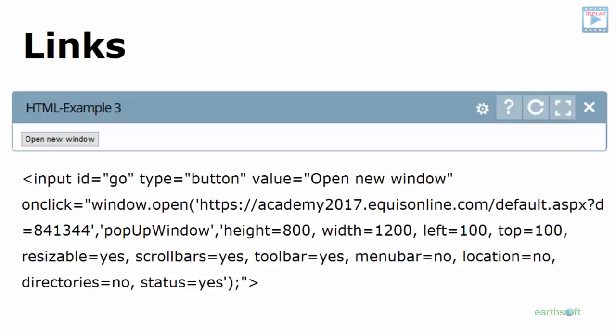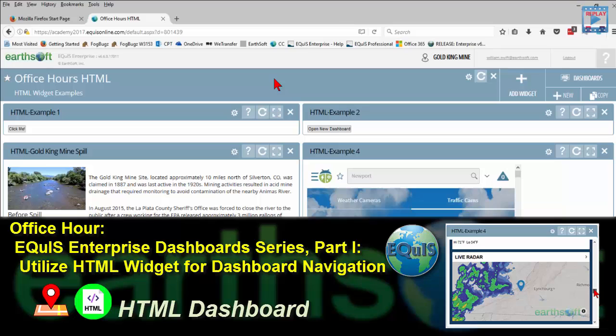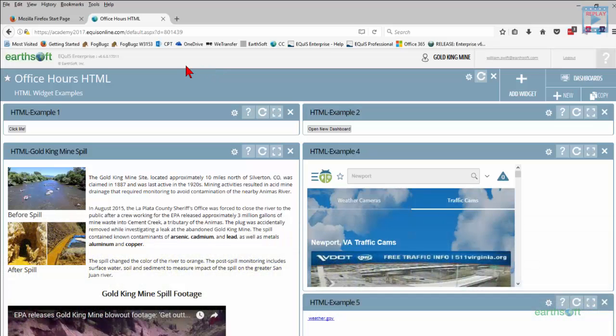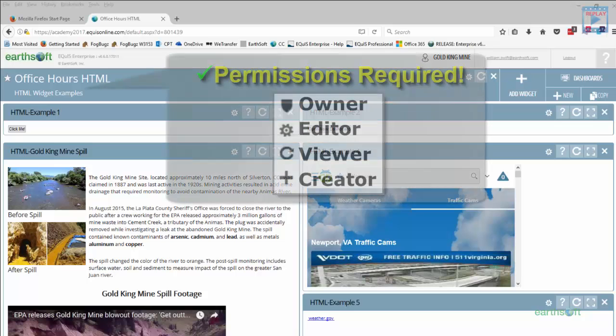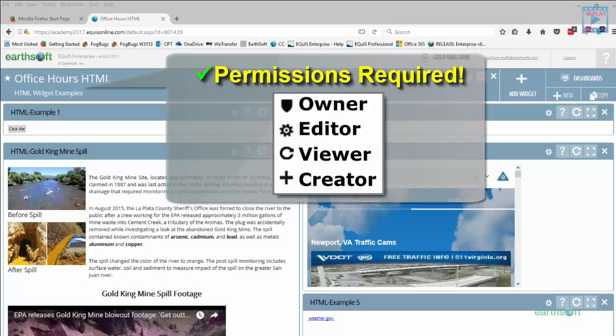Let me quickly go over to what I have up here on our office hours, or our Academy 2017 dashboard. This is a dashboard that I set up for this. And here again, just as a disclaimer, remember that you do have to have permissions for editing and creating dashboards and widgets. So you do need those permissions.